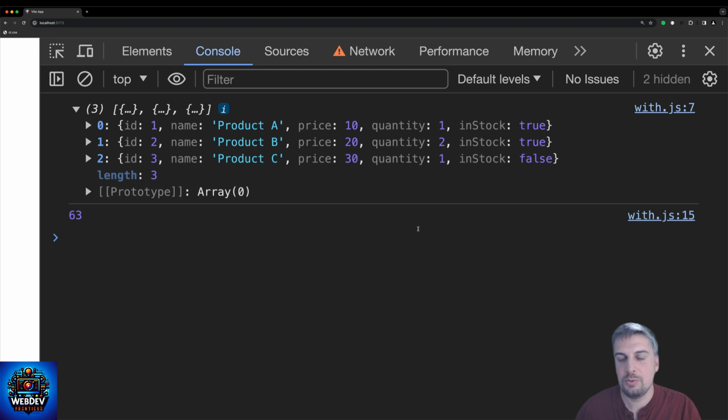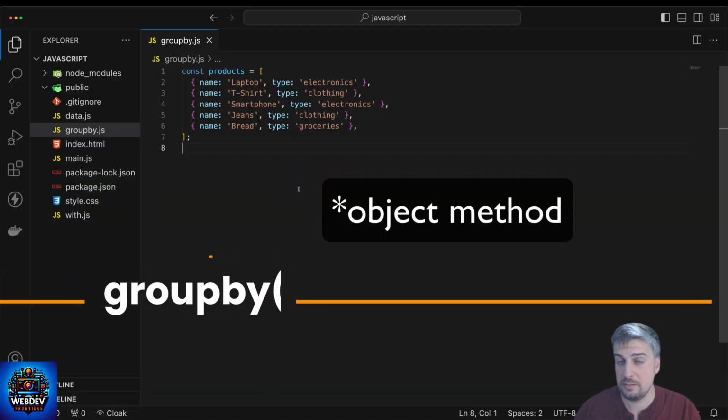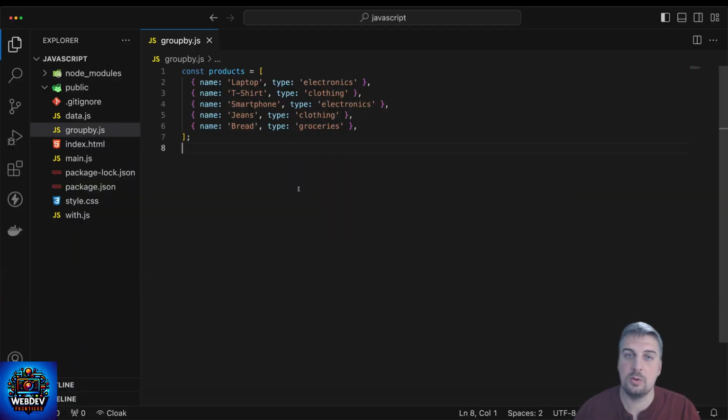So this last example showed you how to use the with, the map, the filter, and the reduce array methods all together. And the last and final array method that I would like to show you is going to be called the group by method. And for this example, let's assume that we have an array of objects called products, where each product has a name and a type. Now, what we can do with the group by array method is we can actually group our items together according to a specific criteria.